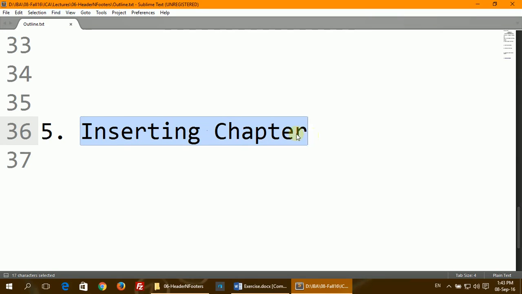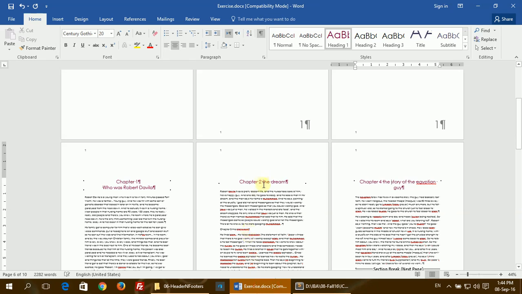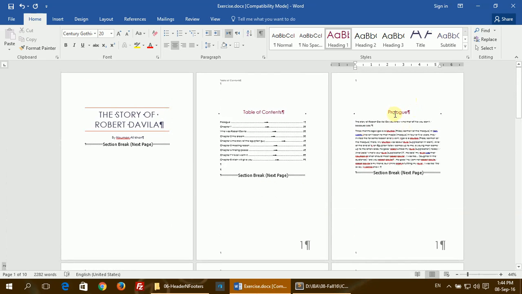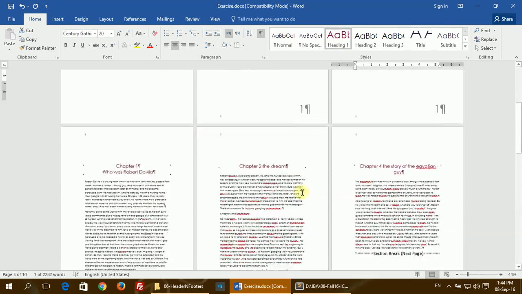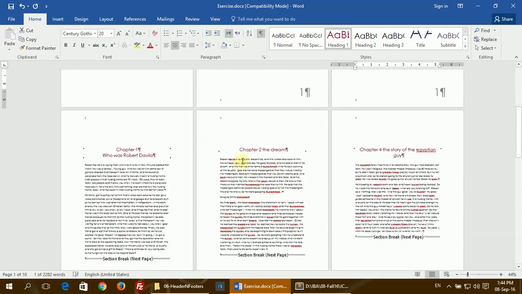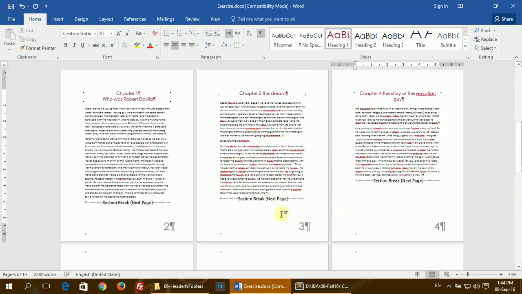Let us see how to insert a chapter name or chapter number in your header section. To do so, you must first make sure that all your chapter headings follow one style and one style only. In my case, that's heading 1. And you must also make sure that no other part of the document is using this style. And thirdly, you must make sure that all your chapters are broken down into sections.